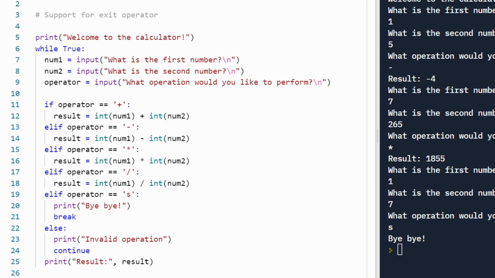The last bit is to provide a mechanism for our program to end. You can introduce a custom operator. Let's call it X. The users can use it to end the program. In the respective if, elif statement, you can use the exit or break function. There we go! Congratulations! If you've reached here, you now have a working calculator.